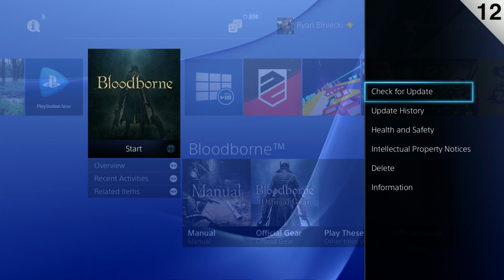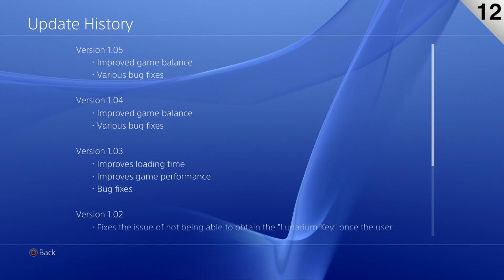You can check a game's patch notes and updates by hitting the options button on a particular title and selecting the update history.